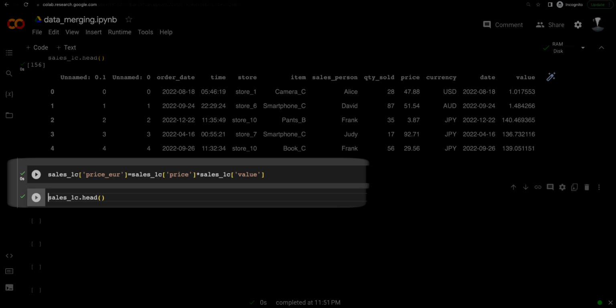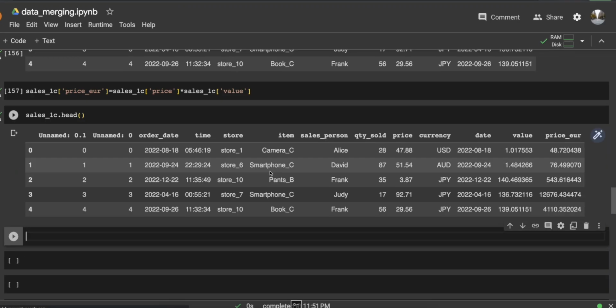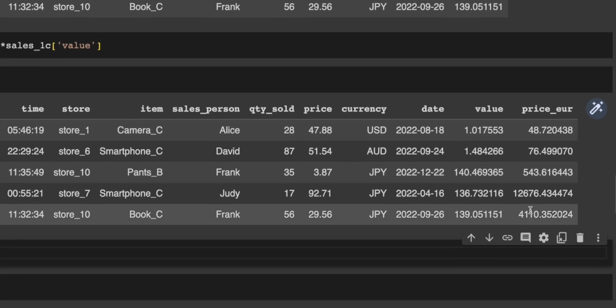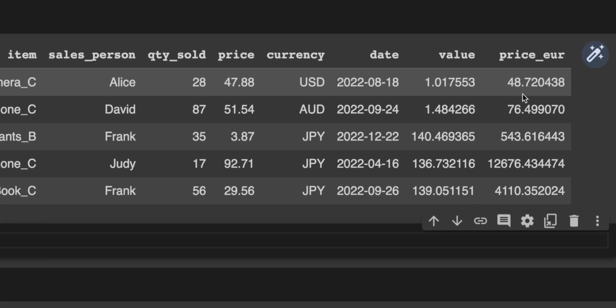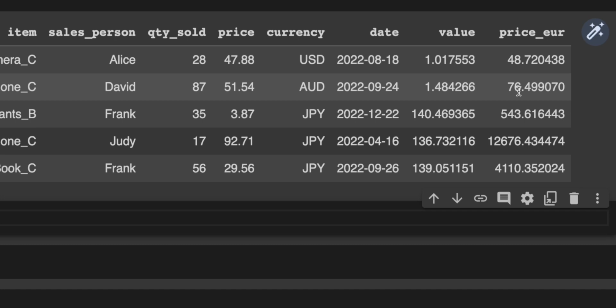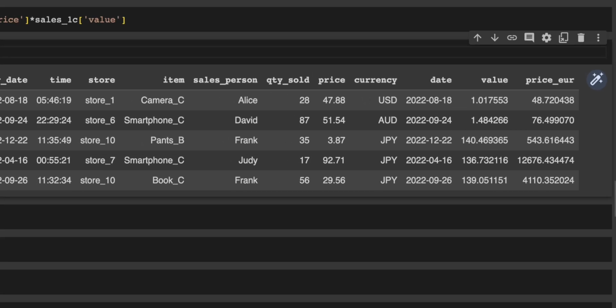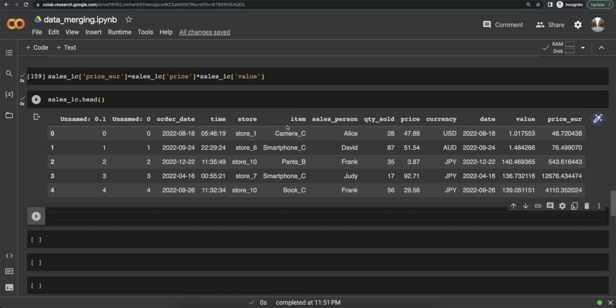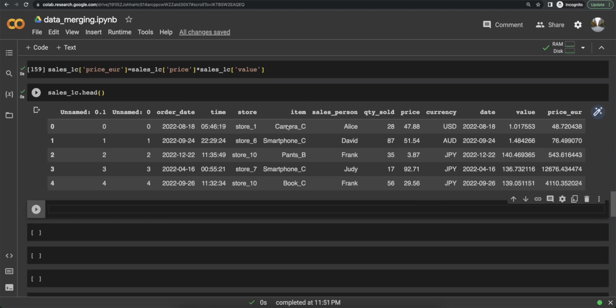The syntax for assigning a new column to our table is straightforward. For example, sales price euro equals sales price multiplied by sales exchange rate will create a new column labeled price euro, populating it with prices converted to euros. It's crucial to note that if a price euro column already exists, this operation will overwrite its values. If the column does not exist, it will be created. This methodology allows us to add as many columns as we want to our data frame, using mathematical expressions, logical operations, or grouping. We'll delve deeper into this topic in future videos.